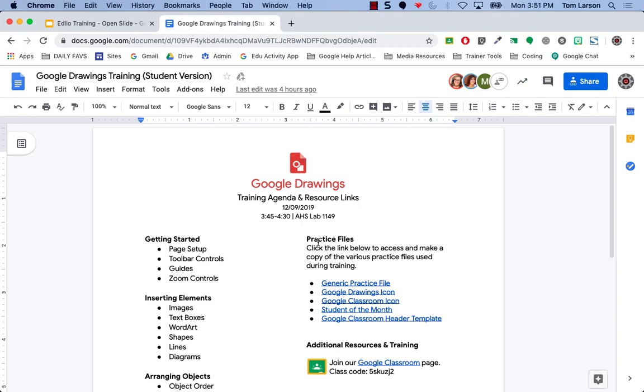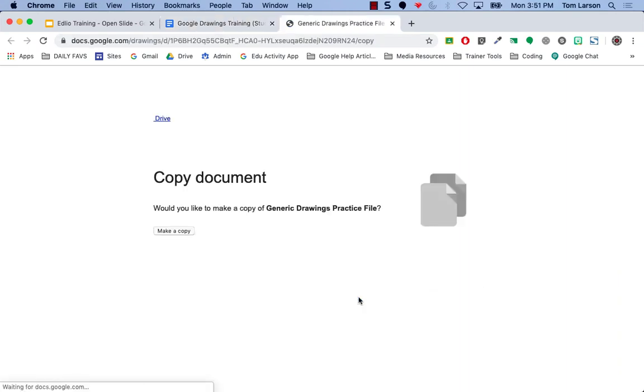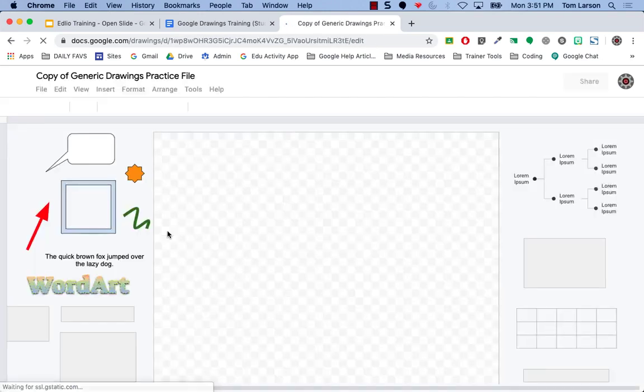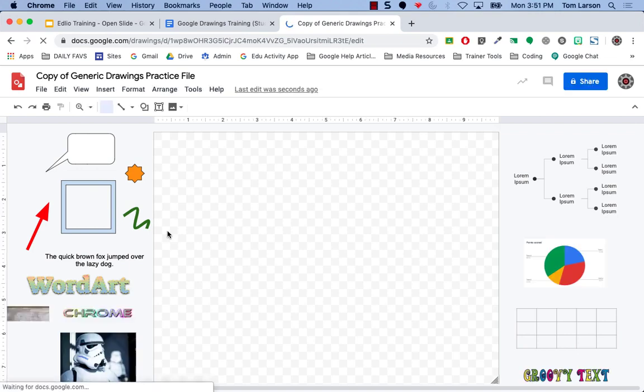There we go. Okay, you see on the right, generic practice file. Go ahead and click on that, and then you'll see the direct link. That'll pull up Google Drawings. It'll ask you to make a copy. There we go. All right, so that's lots of little things that I've already added to it. These sort of serve as little examples of things that you can create on the fly that you can drop in. Okay, so let's go ahead and get started.